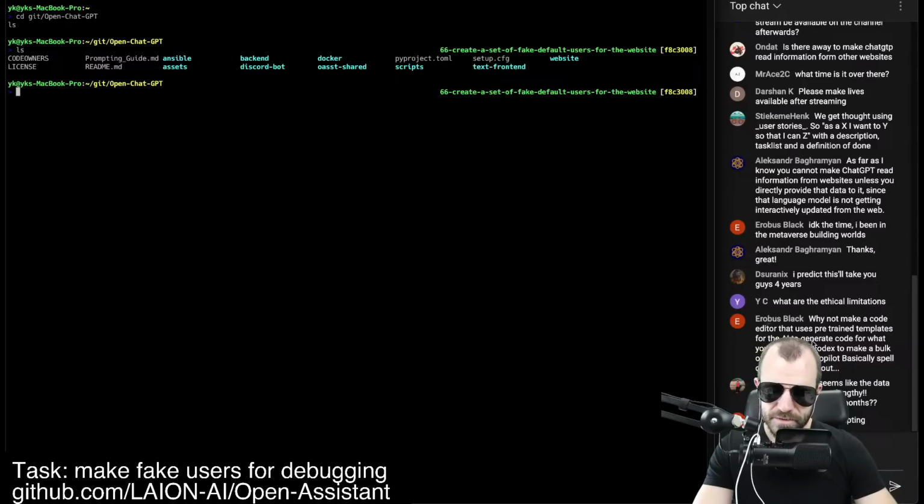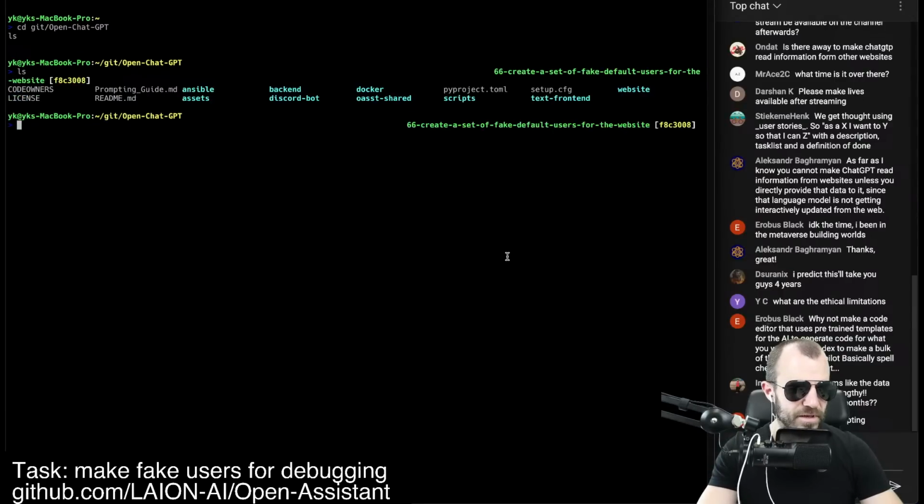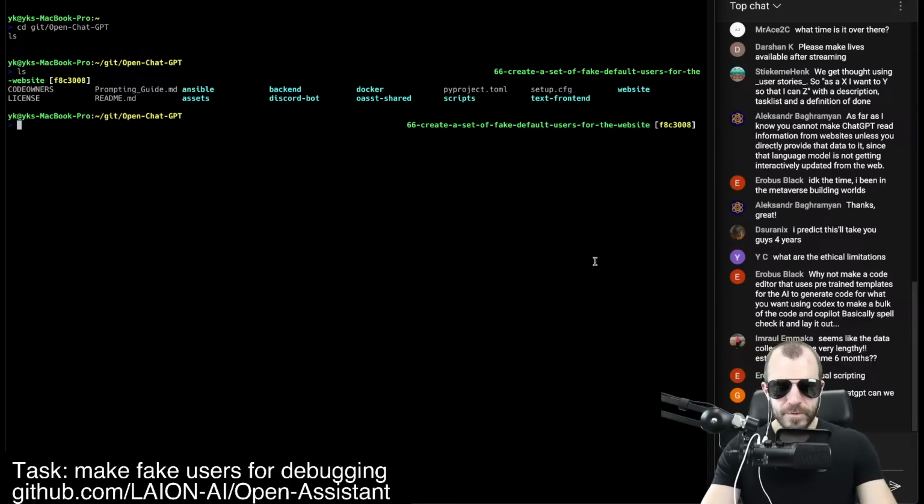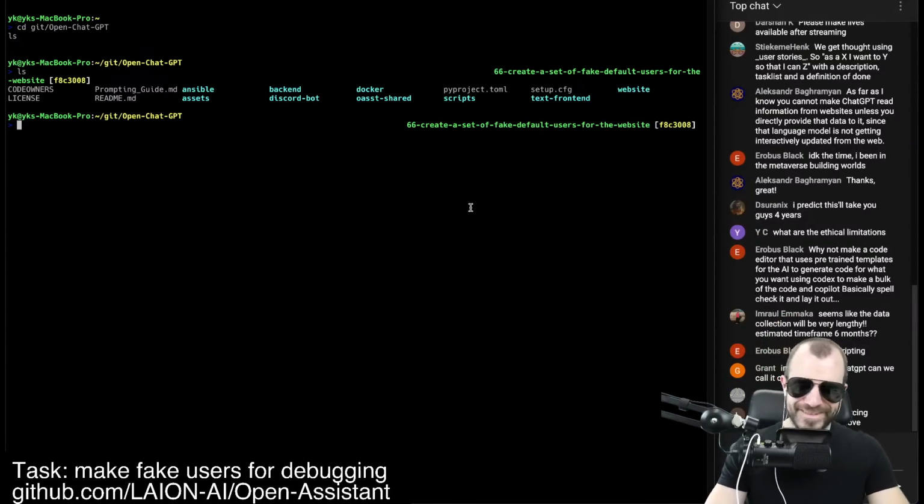Why not make a code editor that uses pre-trained templates for the AI to generate code? Codex makes a bulk of code, and Copilot basically checks it and lays it out. Yes, there are ideas of doing that. There's a question with respect to the viability in terms of legality. A lot of these OpenAI APIs forbid you from using their output as training data, but you could potentially use it as in-context learning. Open Siri: yeah, it's like a Siri that actually works.